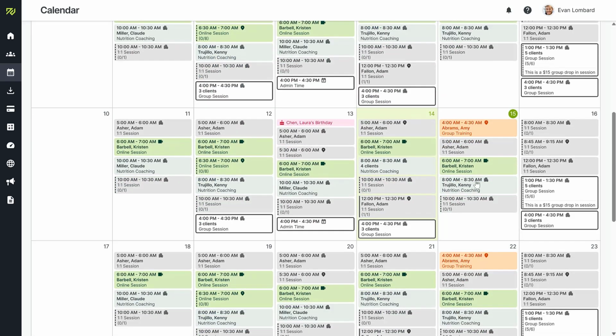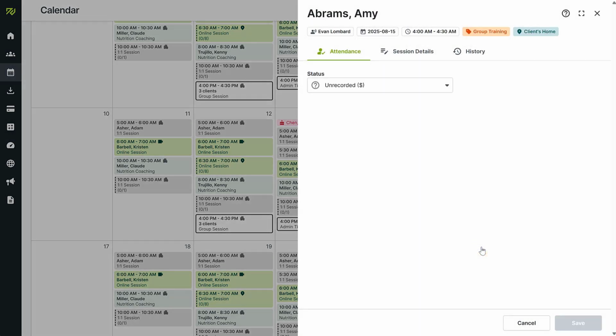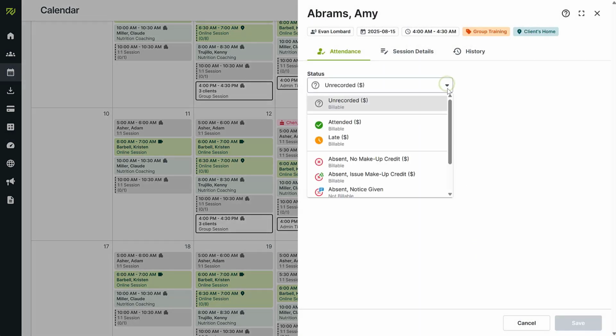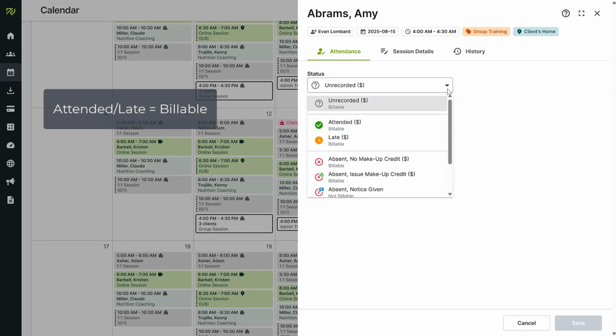Click on the session that you just held, and click on the Take Attendance button. Pick the option that works best for you from the drop-down menu. Attended means that the client showed up to their session, and late means that they showed up late. Both of these options will assume that you want to bill the client for this session, so you have the option here to update the price or record a payment if needed.